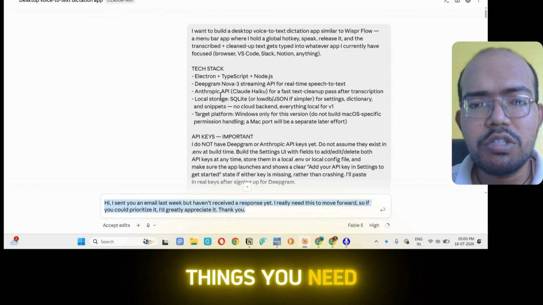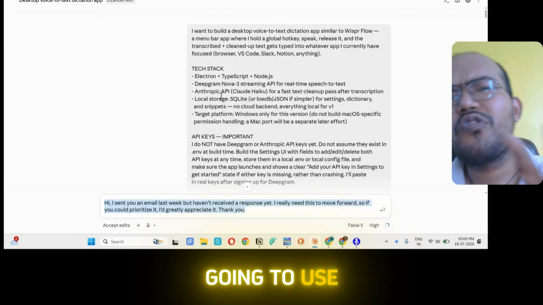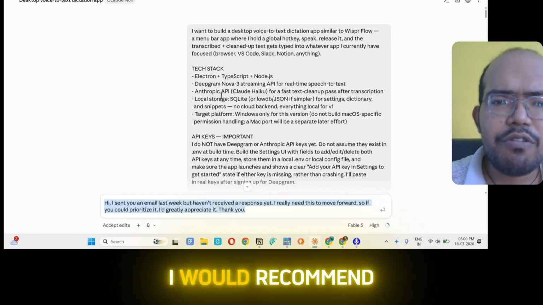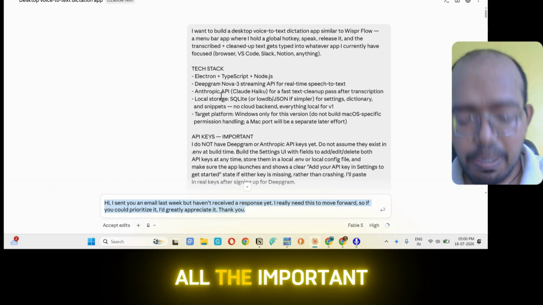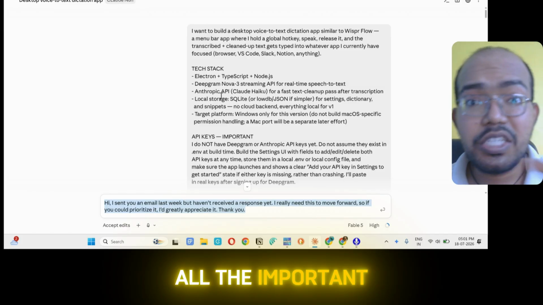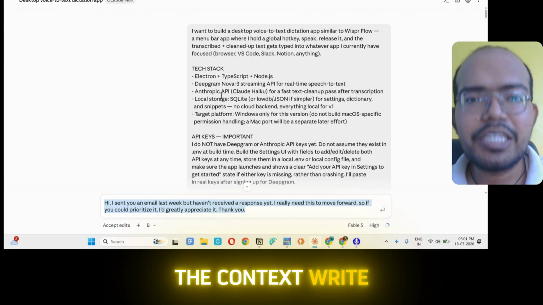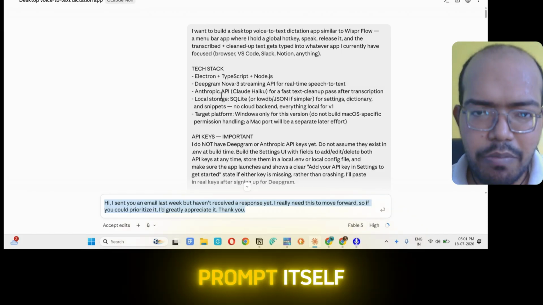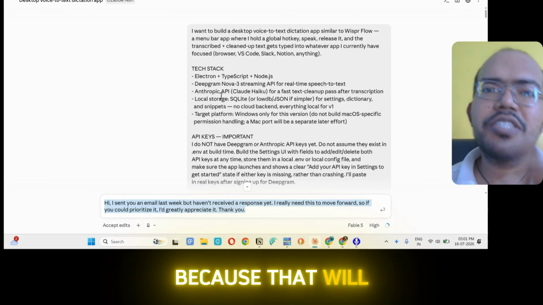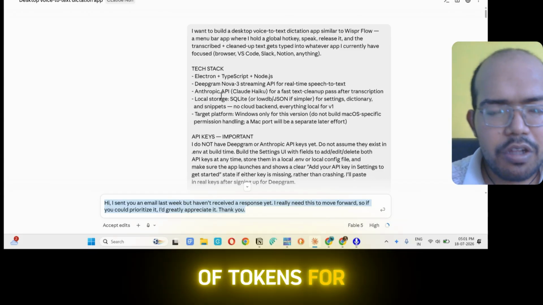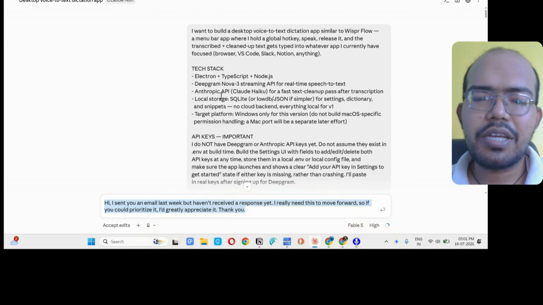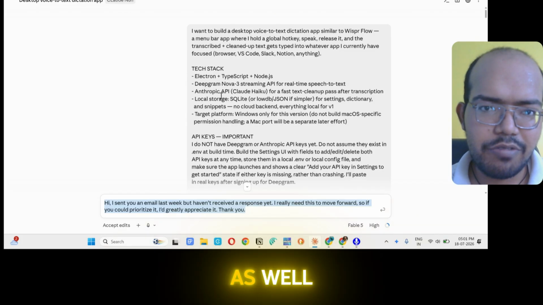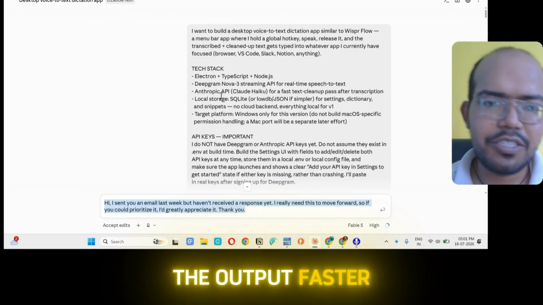Okay, and a few things you need to understand when you are going to use Fable 5. I would recommend you make sure you give it all the important instructions, the context, and the output you are expecting in the first prompt itself, because that will save a lot of tokens for Claude Fable 5, consume less cost as well, and give the output faster.